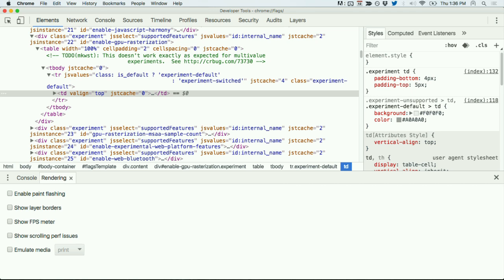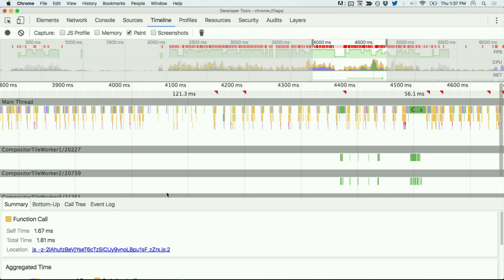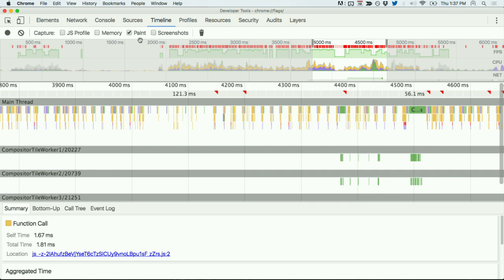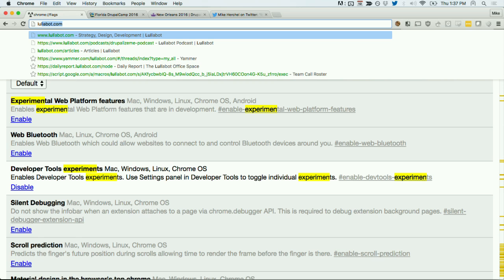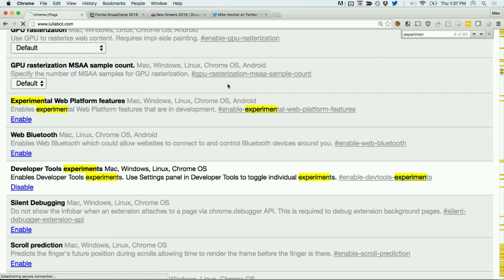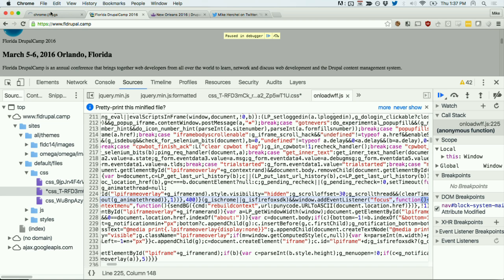So let's go through here and see what else we have. You can do the screenshot similar to the loading screenshots on the timeline tab, which is kind of interesting. There's a new tab right here, which is security, right? So if you go to a site that has SSL, let's go to lullabot.com because that's where I work. If the internet's working right here. It'll actually tell you about the certificate. I honestly don't really know. I'm guessing that'll help you troubleshoot to make sure it's safe and stuff like that.